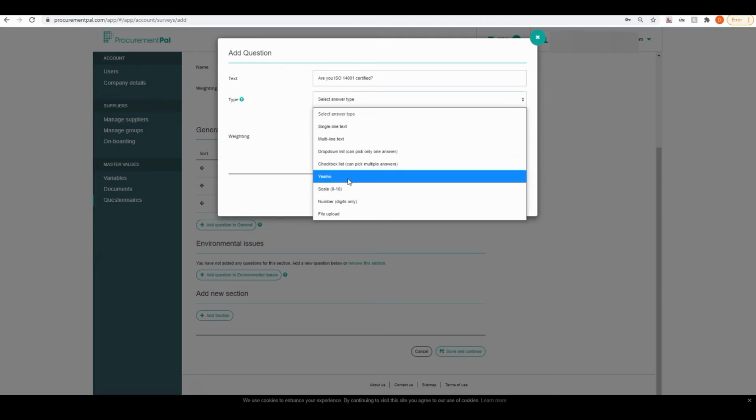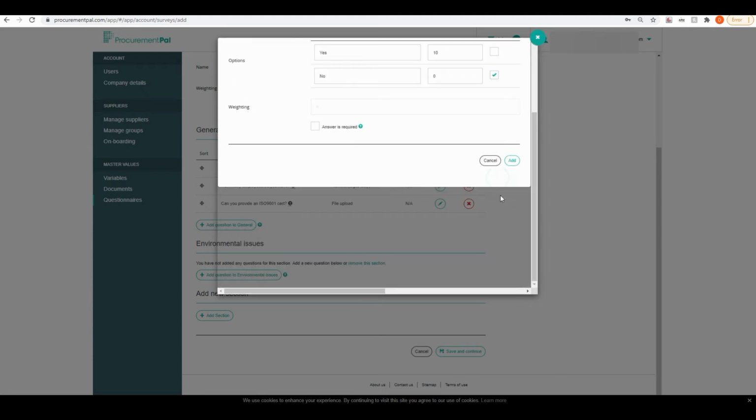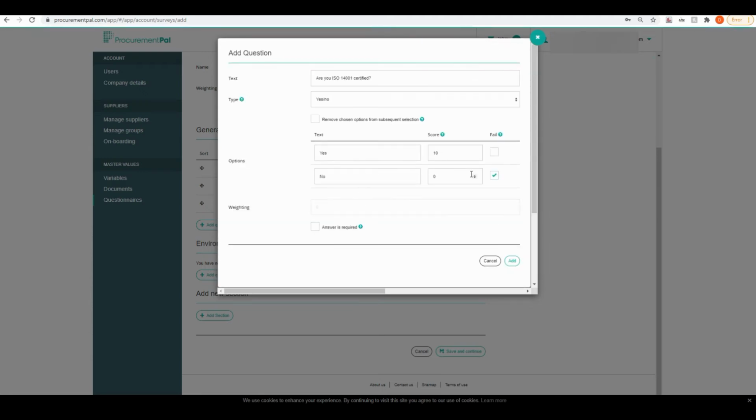And it could be a yes or no answer. Again, it could be a file upload answer, so I could put yes or no, and I can score them for a yes, and I can score them for a no. And if it's really important to you, you can actually fail suppliers based on an answer of no if you want to. I'm not going to do that in this instance, but this really starts to allow you to ask the same questionnaires to all your suppliers, so they're on a level playing field.